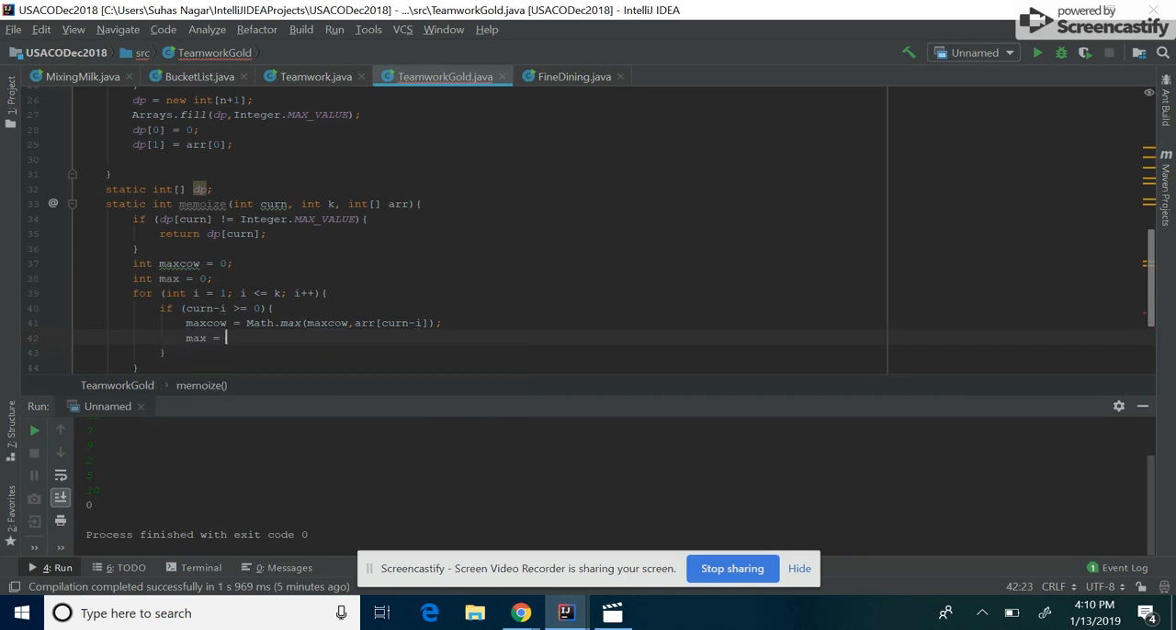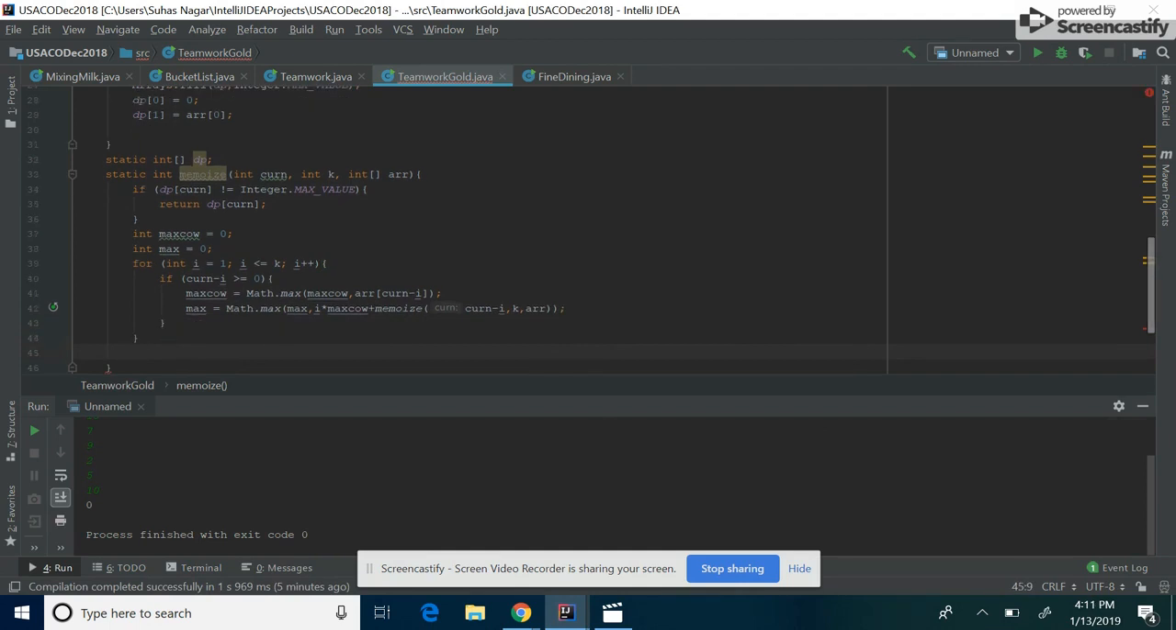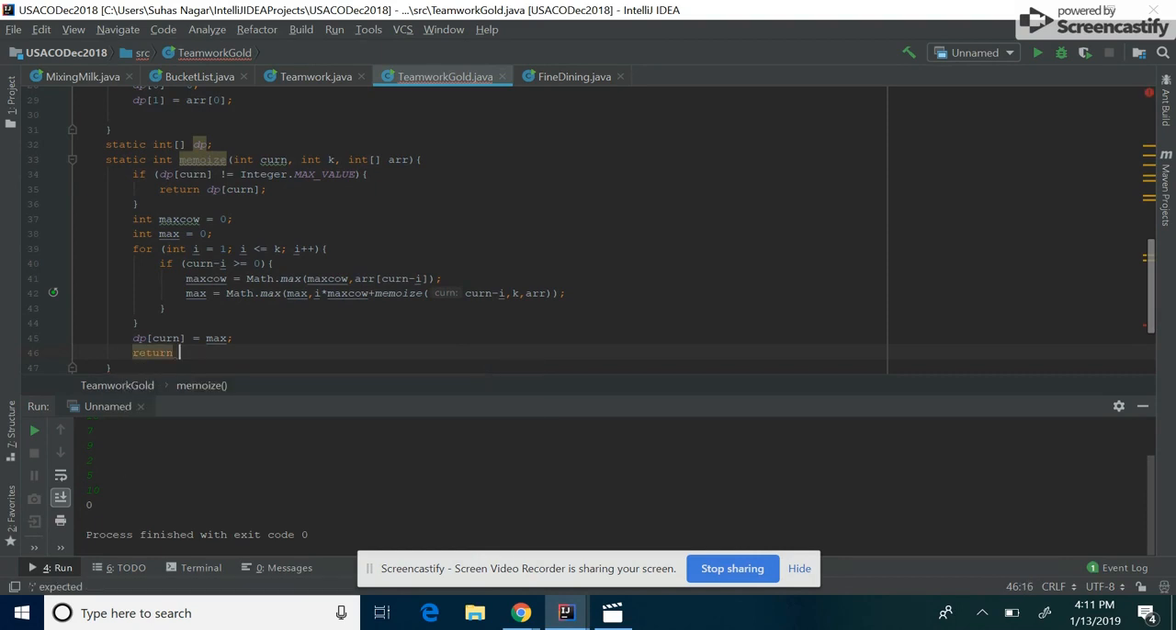Now we set max equal to Math.max of either whatever the maximum is, or what we get if we put i cows on this team. And that is done by doing i times the maxCow, how many of our cows are on this team, plus the cow who's going to teach all of them, plus this function of cur n minus i, k, and r. Then finally, at the end of this function, we will set dp of cur n equal to max, and we will return dp of cur n.